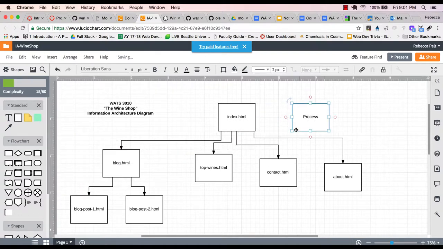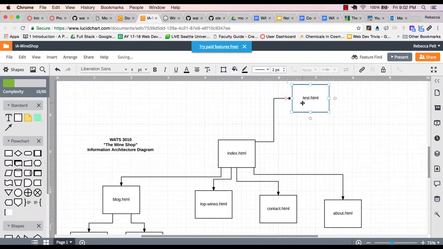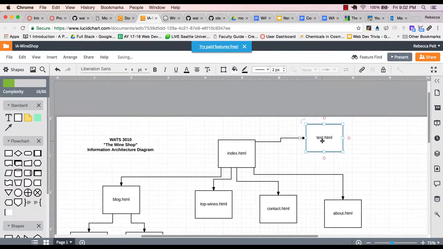drag these rectangles over, set up your name, and then the nice thing about Lucidchart compared to, say, Draw.io that I've also used, is that it's really easy to draw the arrows, and you're not limited to where you draw them from. Sometimes you can only draw like 4 arrows on a box. This is much, much more forgiving and easier to work with. So I recommend this product. It is fairly easy to work with.